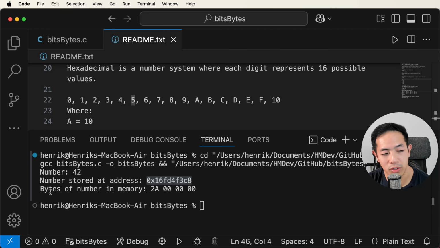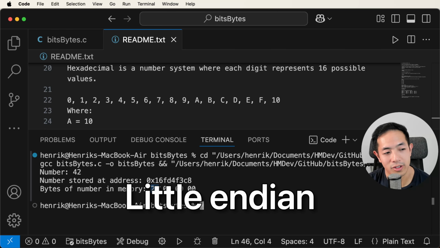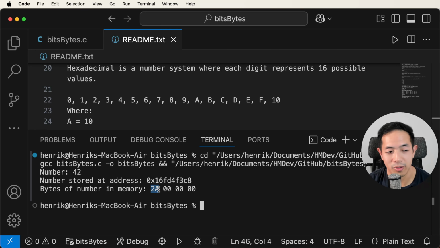And then when we're displaying the bytes of the number in memory, we have 2A 00 00 00. And why does this correspond to 42? The least significant byte of this integer is stored as the first byte, and this is called little endian. This can get into another conversation about little endian versus big endian, but don't worry about that for now. Just know that this is the number that corresponds to 42.